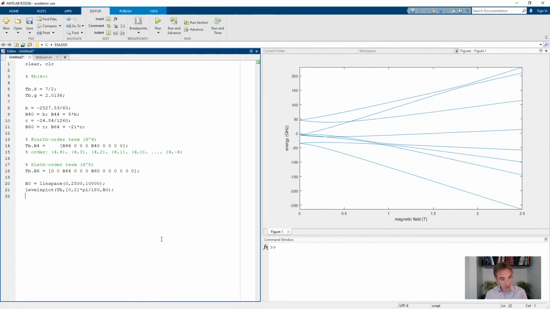Actually, let's use the other levels function. So levels plots the energy levels. But levels by itself, if you feed it with the same inputs, which I'm going to copy down here, returns the calculated energy levels. So for each field value that we entered, it will give us all the energy levels of the spin system. And we can plot them ourselves, just saying plot B0 for the field axis and E for the energy values.